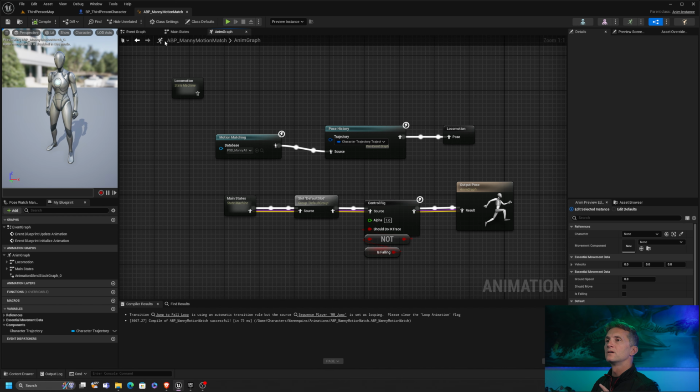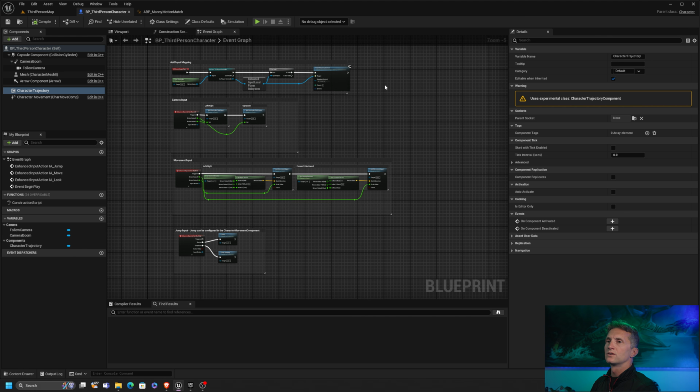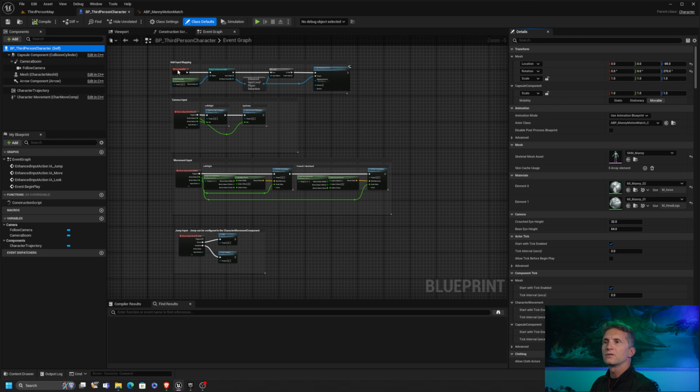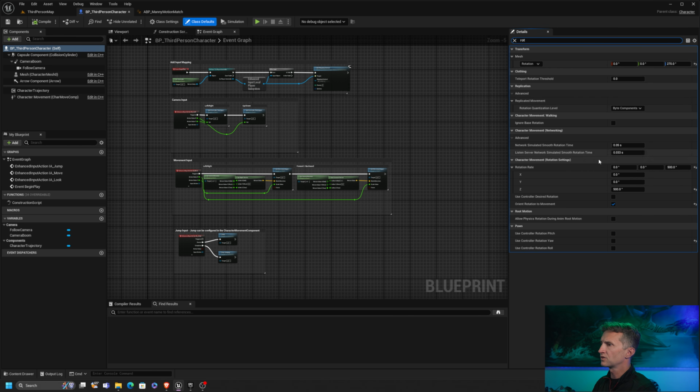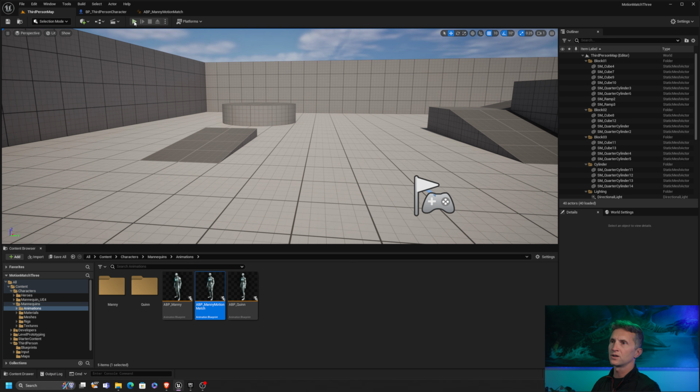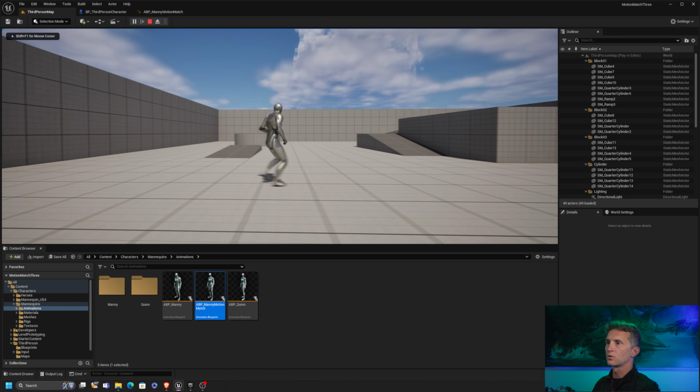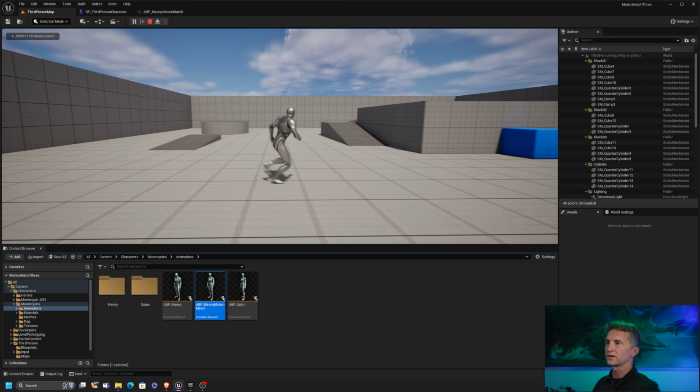Now, let's make a couple of changes so that we can better visualize and debug what's happening in this. I'm going to change my orient rotation to movement, because I want to set this up more in the way that these Lyra animations were authored for, which was more of a strafing. It's more of something that looks like this.